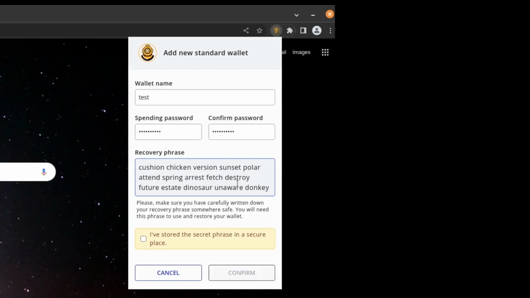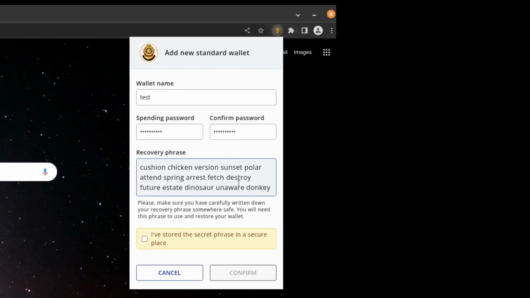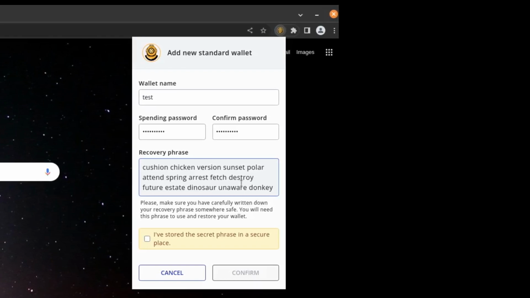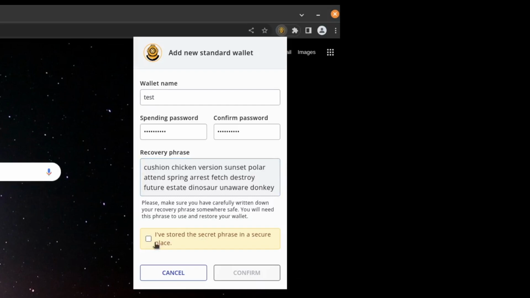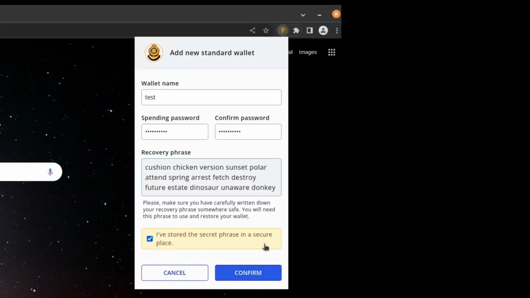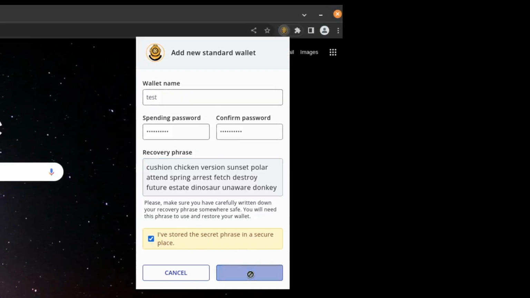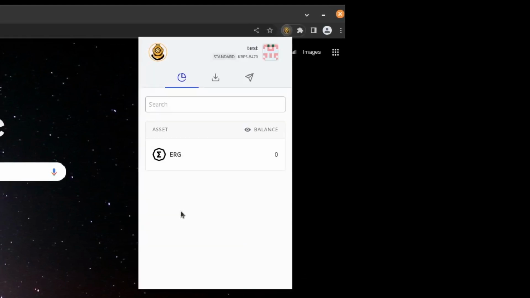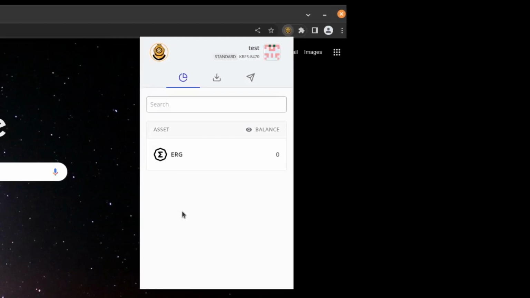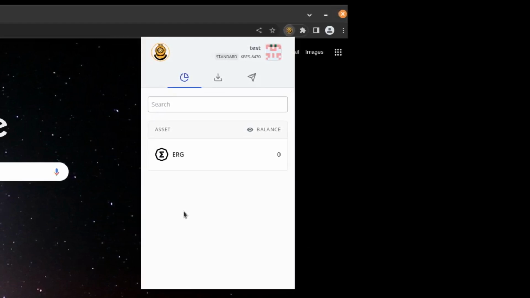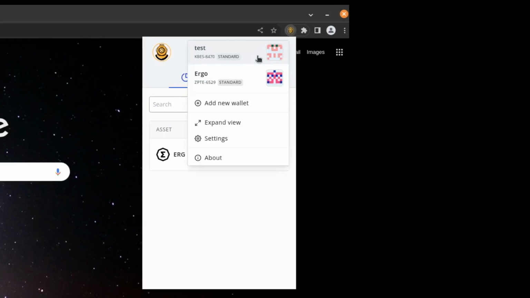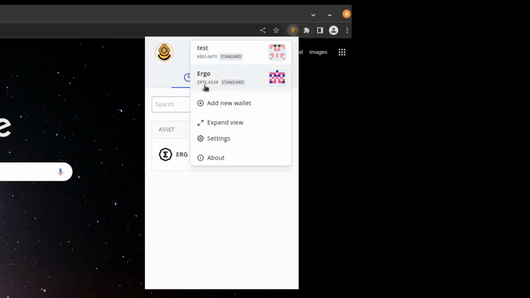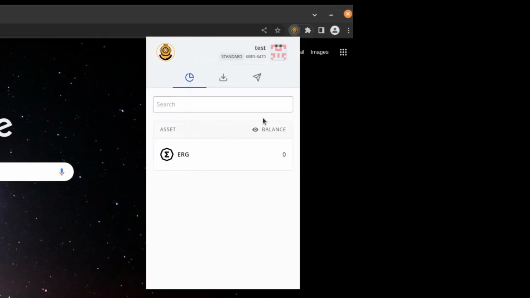If you guys want to know a solution to having two people owning a wallet, look at my multi-sig video, which will be in the top left of the screen nowish. And yeah, so you click that you've stored the secret phrase in a secure place, and then you'll click confirm. This will make a wallet, and here you go. You have your test wallet right here, and it has been named appropriately, right? So you can see here that we have test and we have Ergo. So we are on our test wallet, whereas this is my Ergo wallet there. So this is the test wallet.